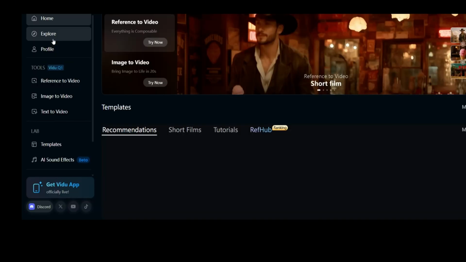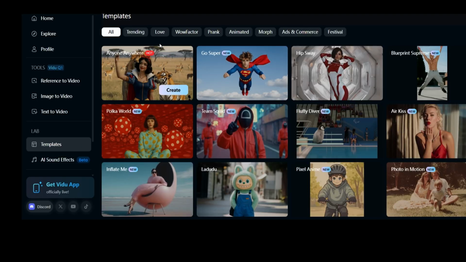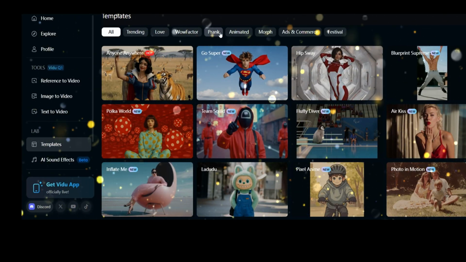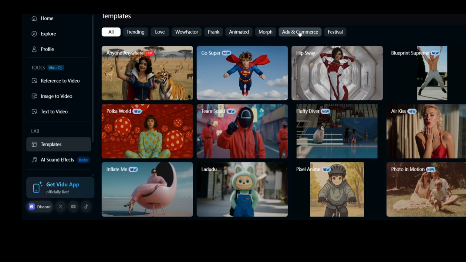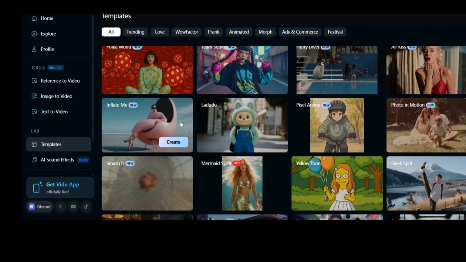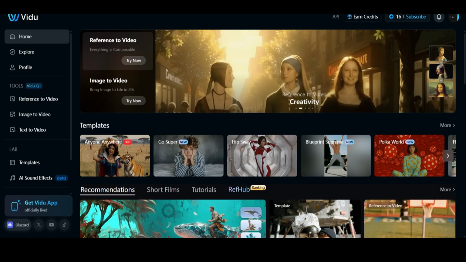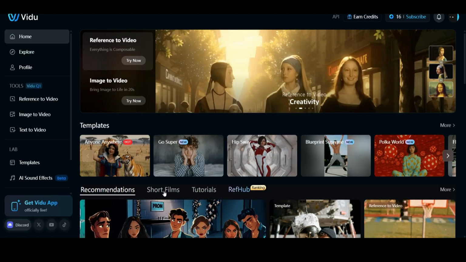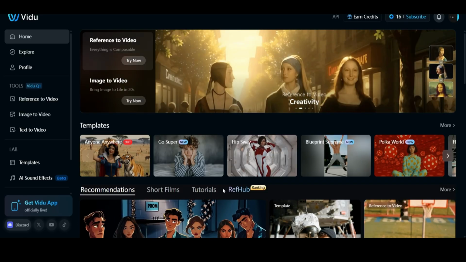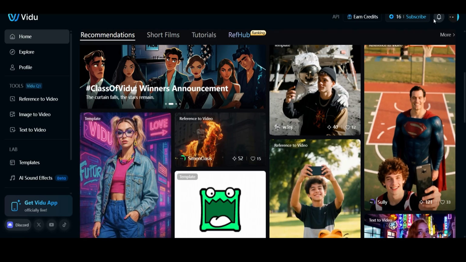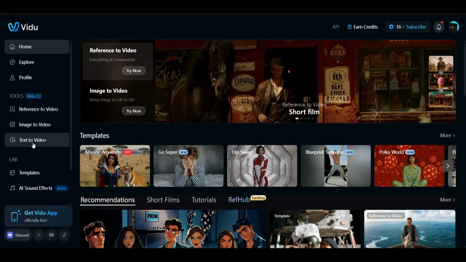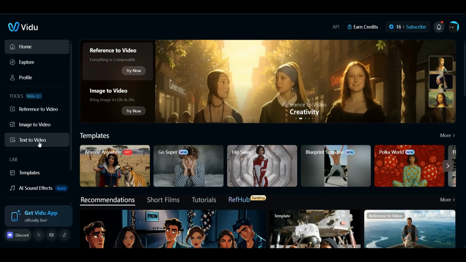Plus, Vidu provides unlimited templates across categories like trending, love and relationships, pranks, ads and commerce, festivals, animation, and more, all plug-and-play ready. Whether you're making vertical short-form videos, cinematic trailers, ads, explainer content, or reels, Vidu supports a wide range of formats to match your creative goals. Let me walk you through how I tested each feature inside Vidu.